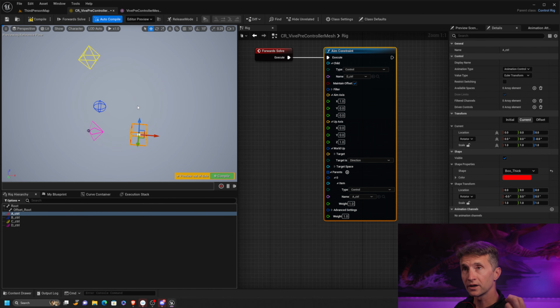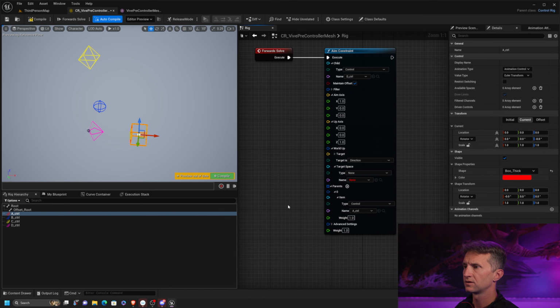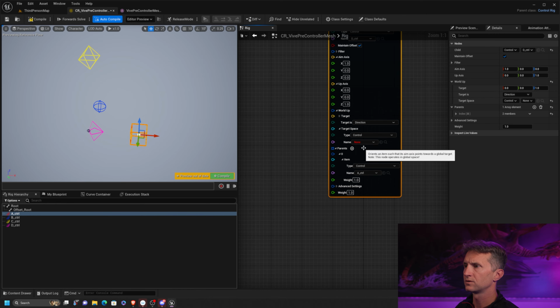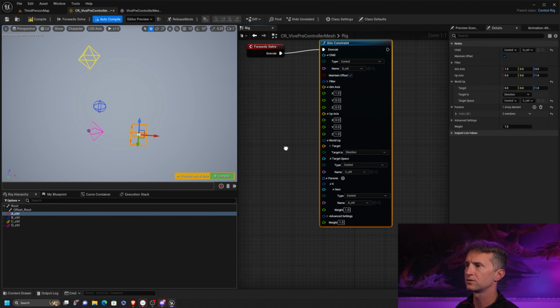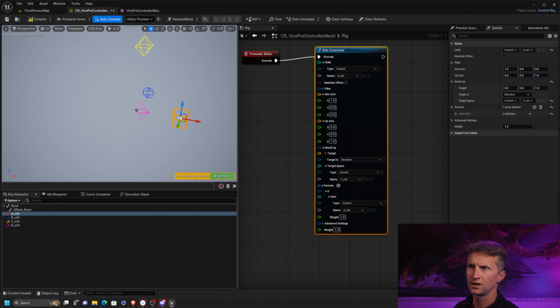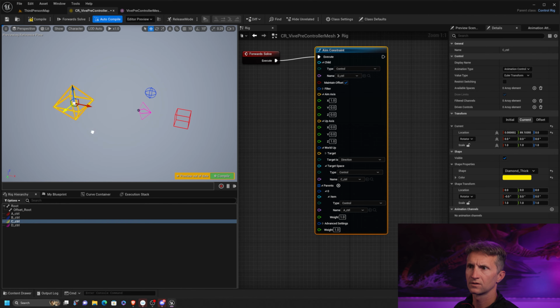However, the up vector is important. Let's see if we can get this to flip out. So our target is the A control, and let's see if we can give it the C control as the up vector. Yeah, you can see how it moves when I move my up vector. So that affects the roll, and right now it's the roll that we're looking at.